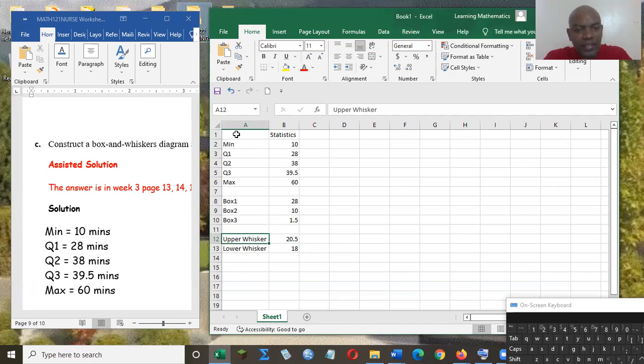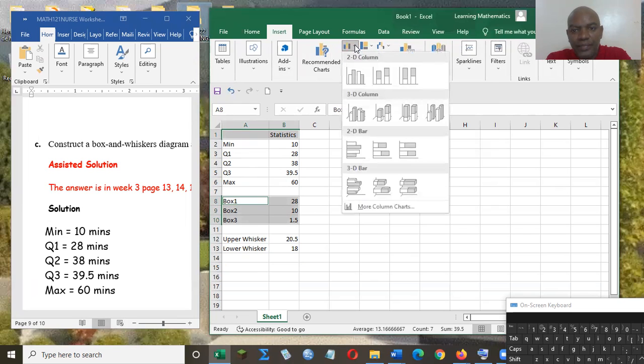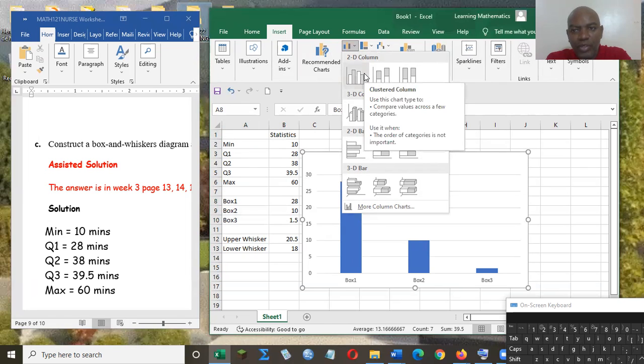Now another key thing after doing that is to highlight. So you click here on A1 and you press Control, and then you highlight this A1 and statistics, and you also highlight the 3 boxes with the values. Make sure that you have this. Then you go to Insert, and you go to Bar Chart. Now you have the column and the column ones.